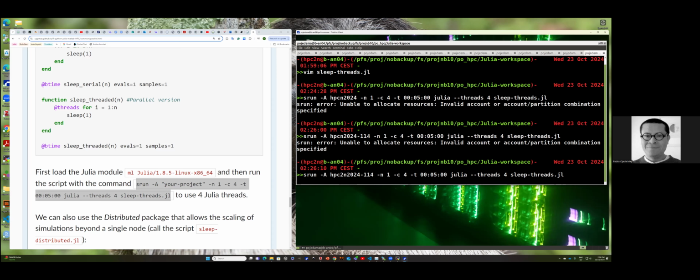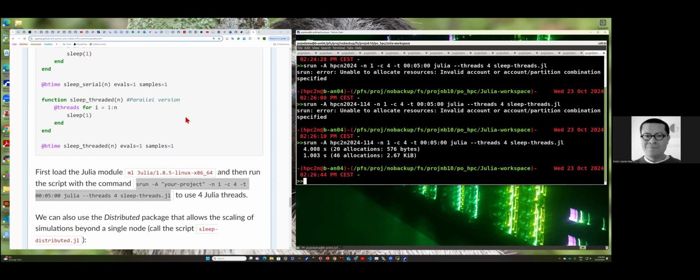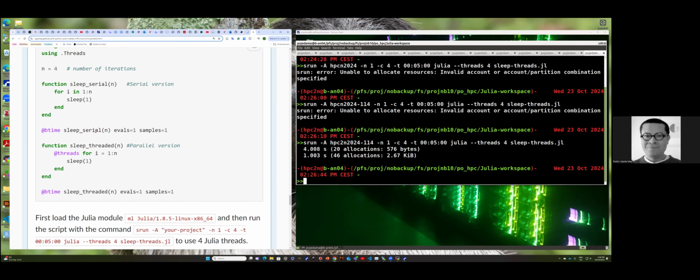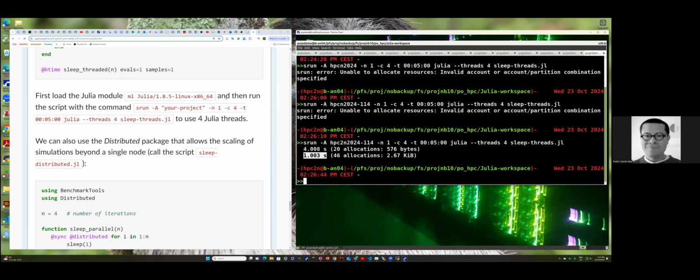And then if you are curious about this, you can check the queue with squeue, and you will see that the job is running. Now you can see that the first task run, which was the serial code, took around 4 seconds. And then when you run the code in parallel mode, it took 1/4 of this because we used 4 threads.